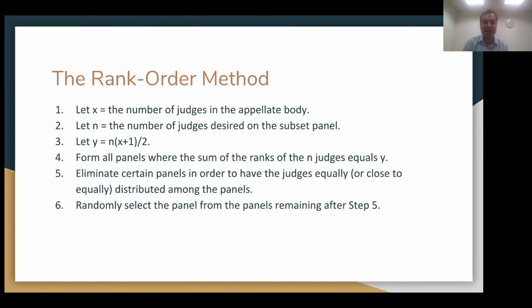The reason this algorithm works is because the average judge is going to have a ranking of (X plus 1) divided by 2. Therefore, the sum of the ranks of the average judges is going to be N times (X plus 1) divided by 2, represented by Y in step 3 above.